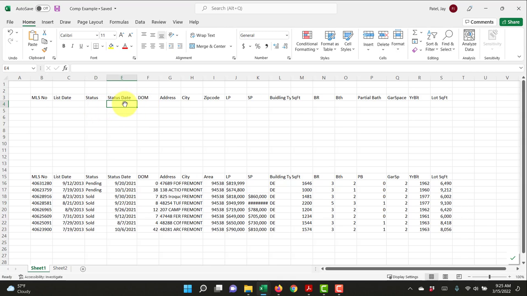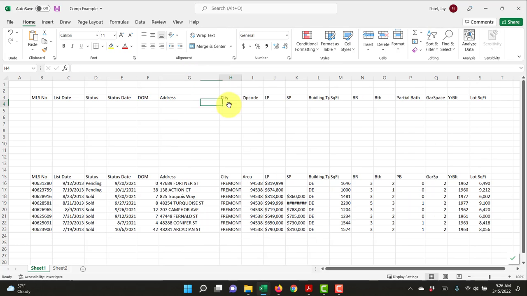And then the status date. Typically we'd only populate this for sold properties, because for an active listing, the listing date and the status date are going to be the same, so it's redundant. But if you had a property that sold, maybe it was listed 6 months ago and then it sold a month later, so knowing how long it was on the market will be of value. The status date for a sold property would be the day it got sold. The days on market, that's what DOM stands for. The property address, the city, the zip code, the list price, and the sale price.